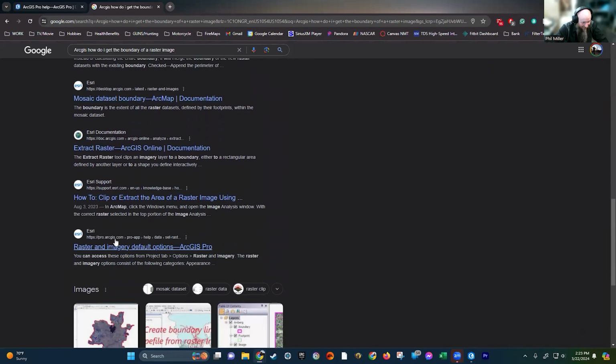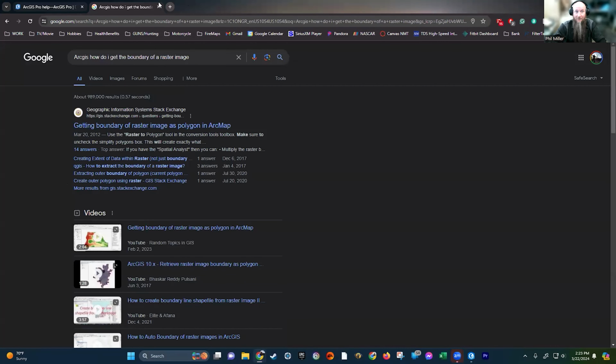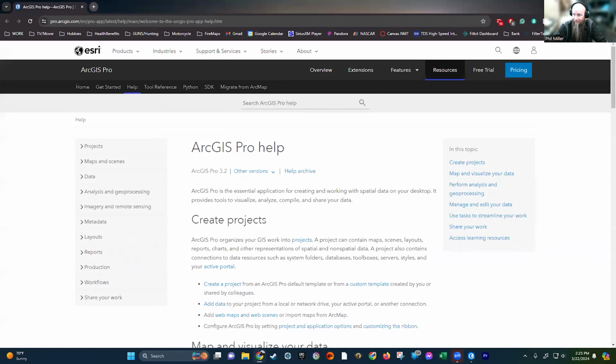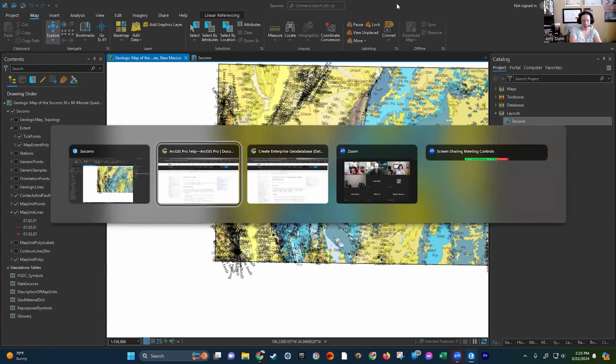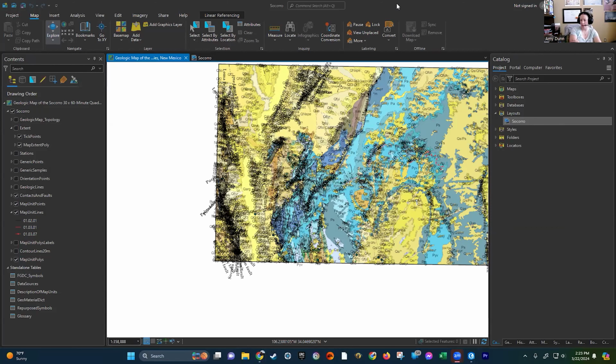Nope, not here. So all of these are Pro, but occasionally you'll still find the ArcMap help files. I do that all the time. I'm constantly reading the desktop help files and then, wait, this is not what I want to be reading. Occasionally I end up on ArcGIS Online, which is even worse. I'm like, this is completely different than what I want.